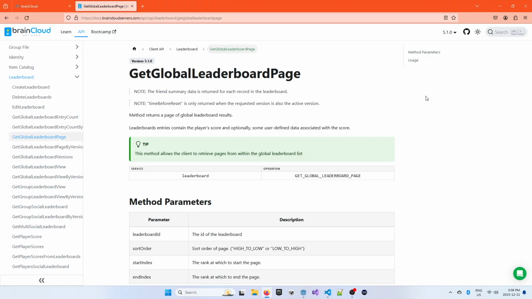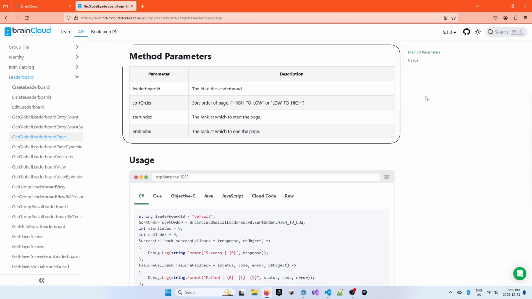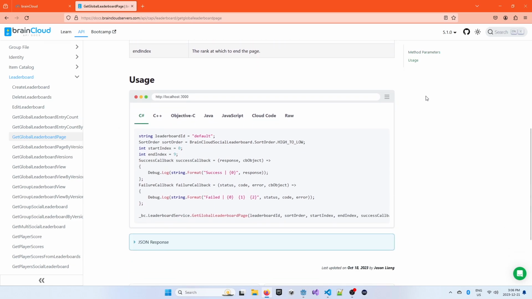In this lesson, we're going to use the Get Global Leaderboard page request that we looked at in the previous lesson in the Design Portal's Cloud Code API Explorer. This time, we are going to make the request in the Godot example game and display the leaderboard entries to the user. This request takes in 4 parameters: the leaderboard ID, the sort order, and the start and end indexes.